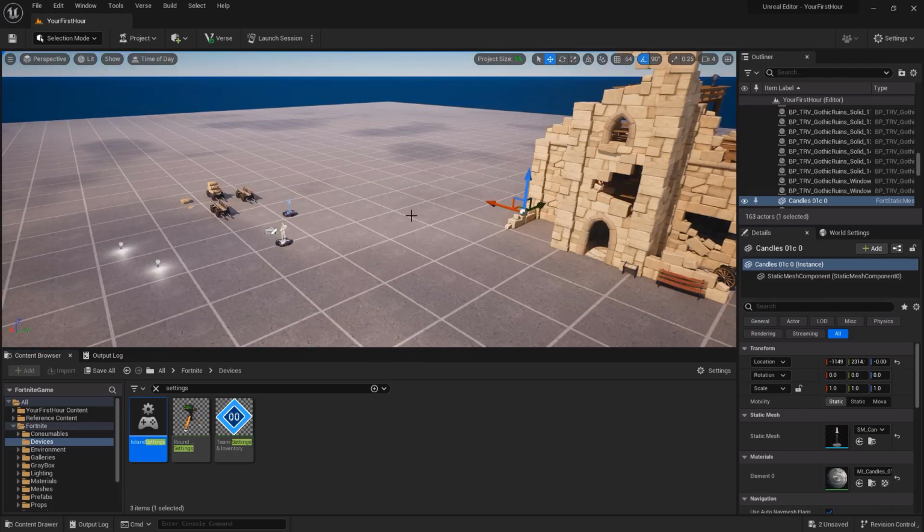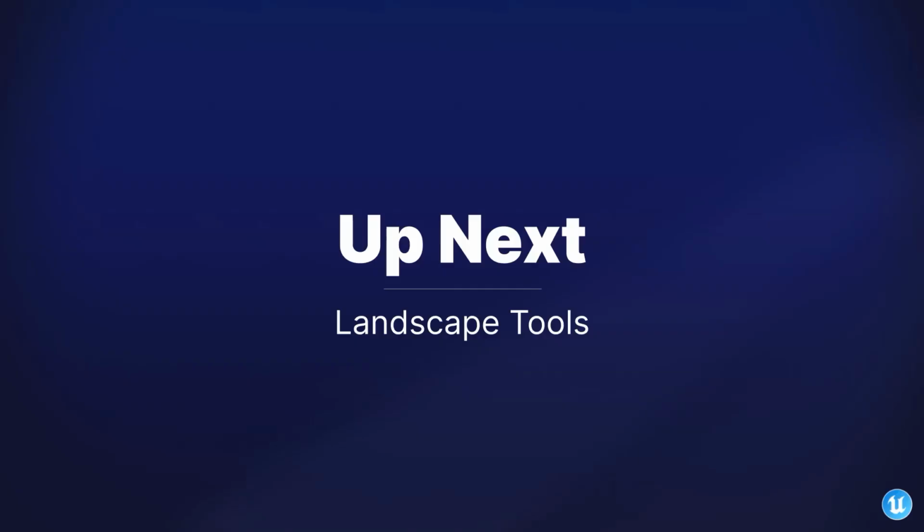So far, we've been working in this nice flat blank map in order to learn the basics of the editor and working with content. Let's start looking at some of the different tools available to us. Next, we're going to look at the landscape mode.